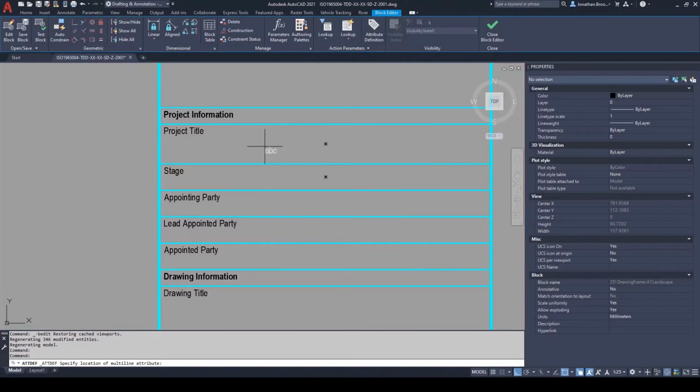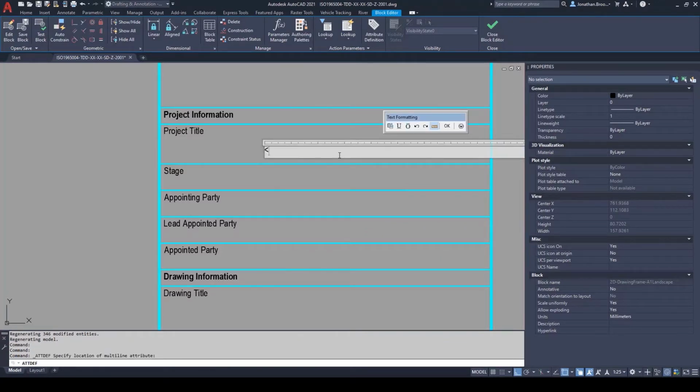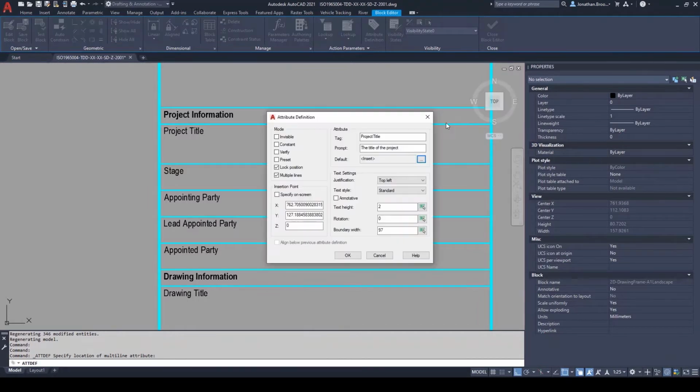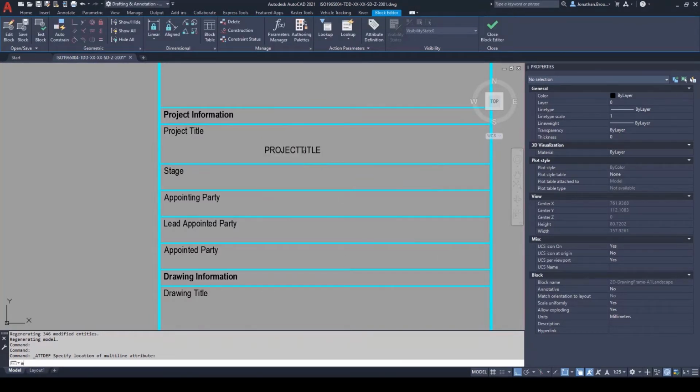As a default entry, we are going to include insert to prompt a user to input data into the attribute. By setting a boundary width, we can help ensure users don't create text entries which surpass the width of the drawing frame. We now need to locate the text to where we want it to appear in relation to our drawing frame.